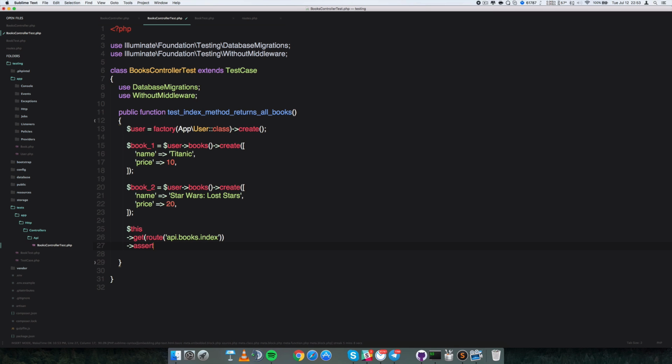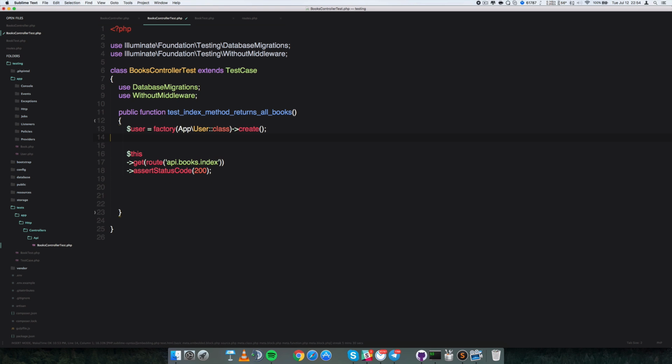Oh, sorry, we can assert status code equals 200, or is it assert status? I don't remember now. I think it's assert status code, I'm not sure. And then we can loop through the books. Let's make this a better thing.